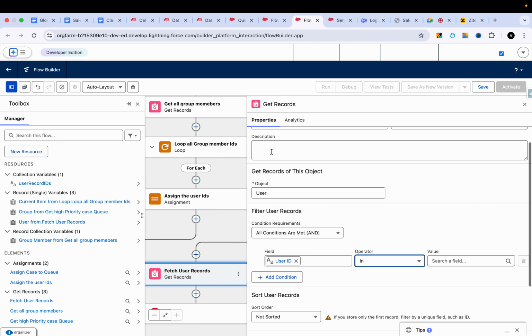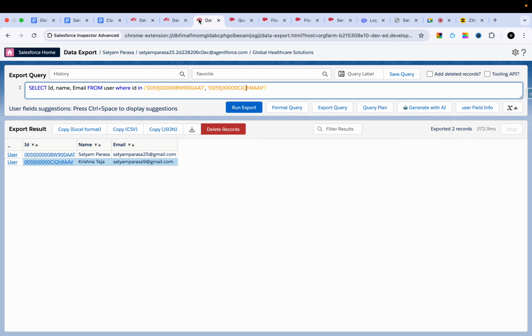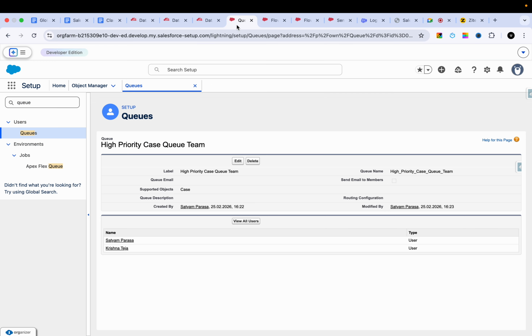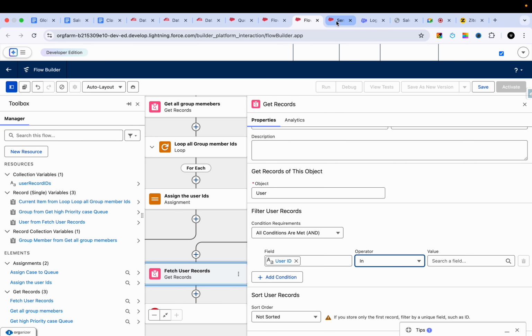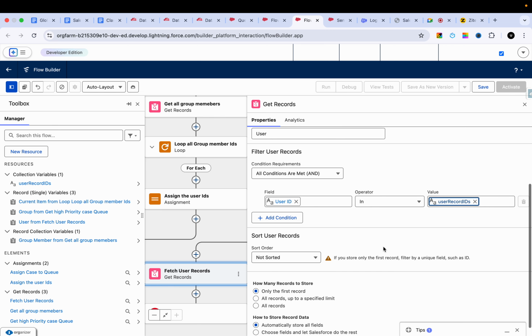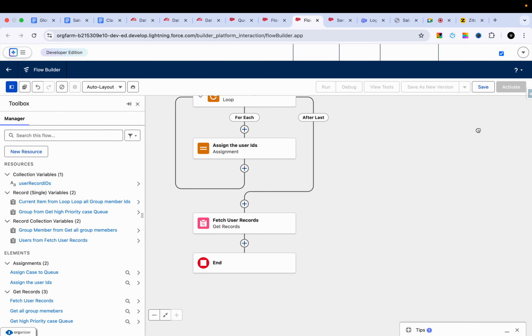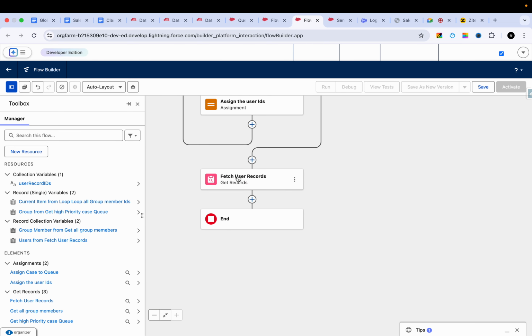So user ID should be in this collection. The same thing we are applying. User ID is in this list of user record IDs, which we stored somewhere. That is user record IDs. We're fetching all the records, so here we have all the user records.